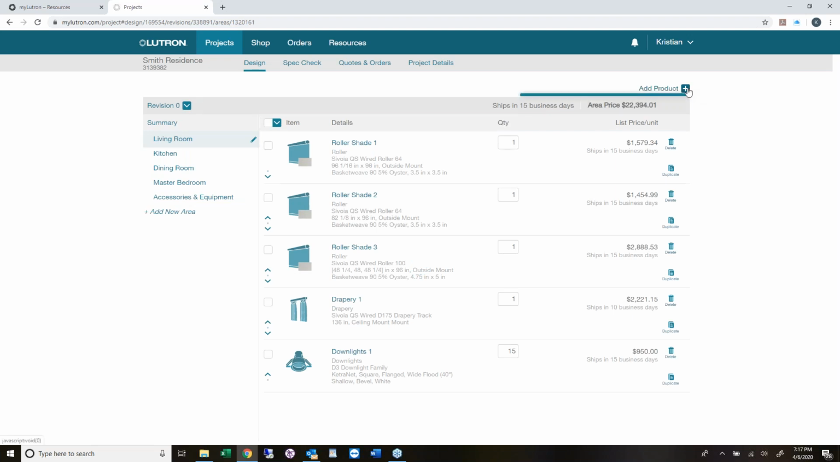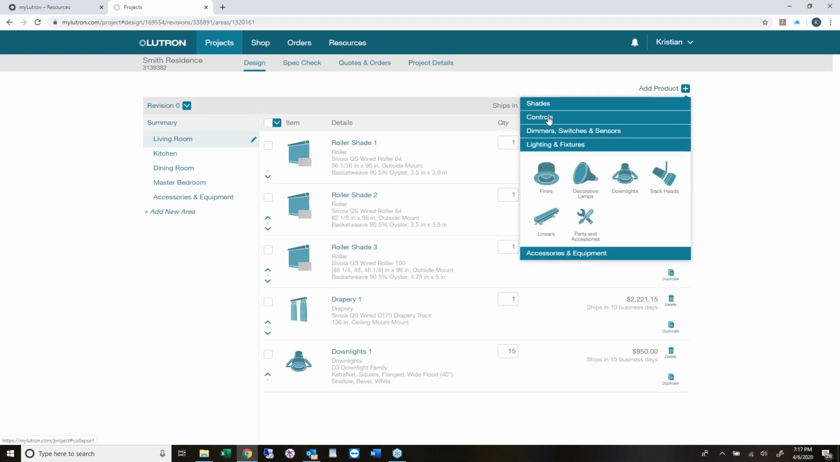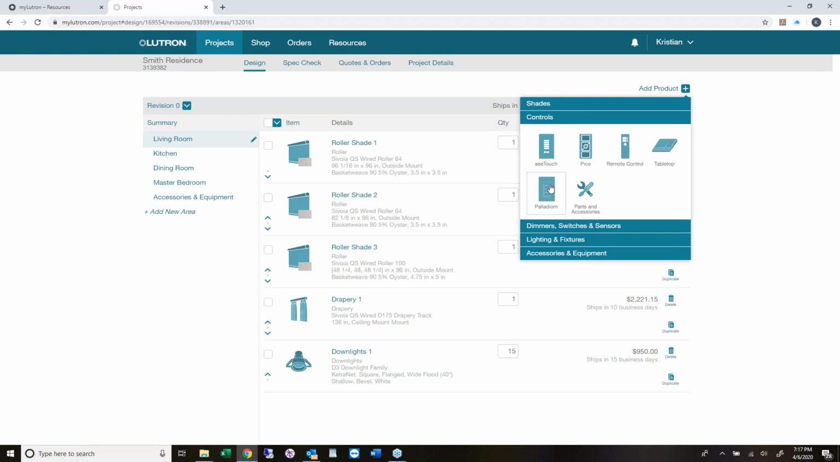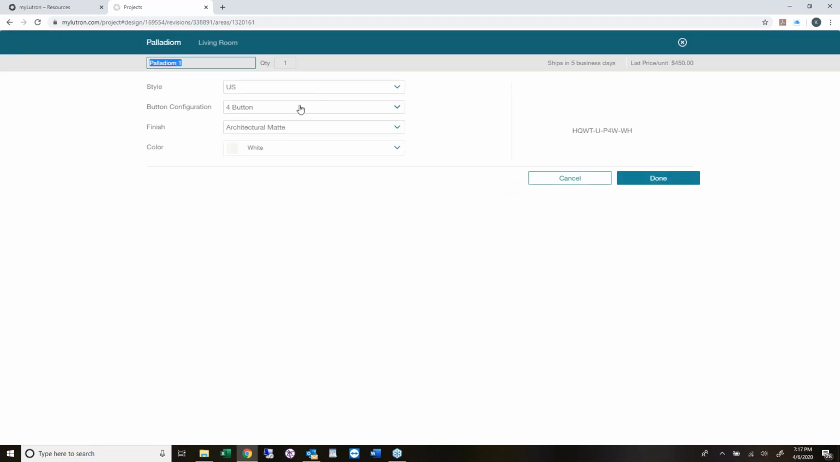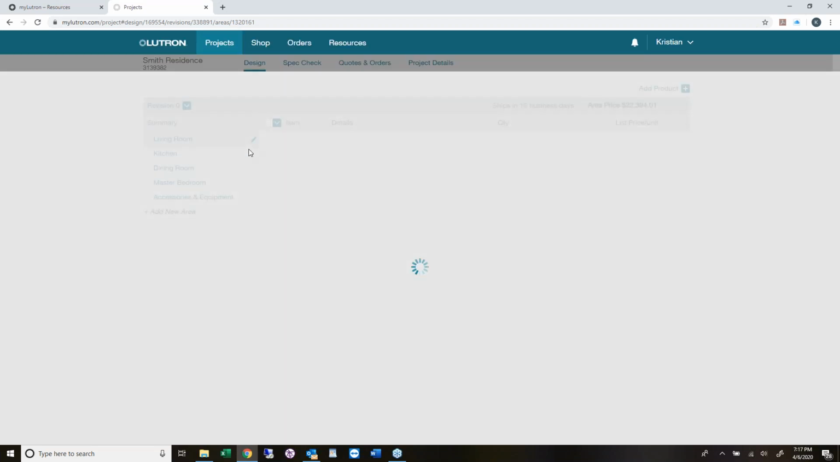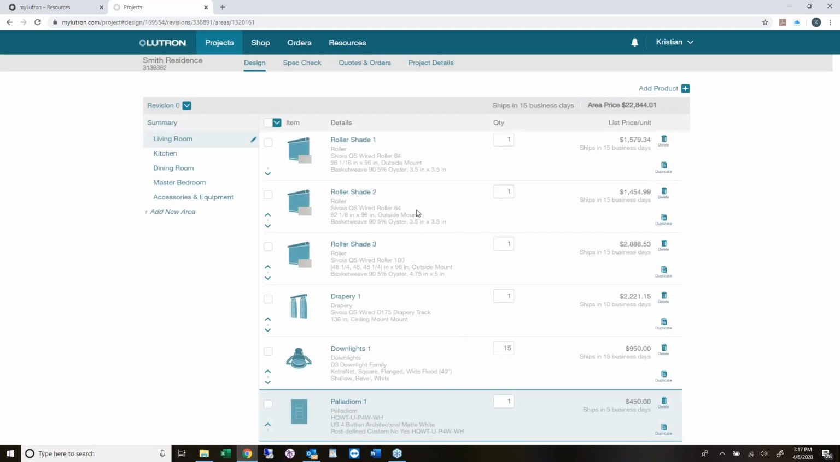So I can go ahead here, add product. I can hit controls. I can select the keypad. Then I'm going to need to control it. It has 4-button architectural white. Just gives me the different options for the keypad. I select the options that make sense, and I can add that to the room.